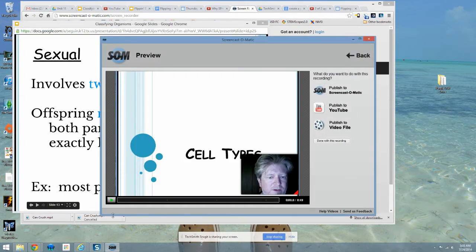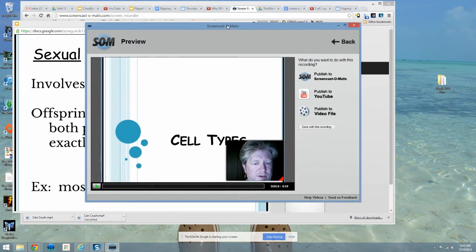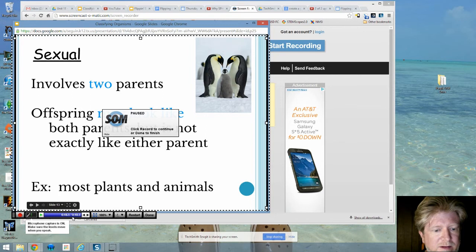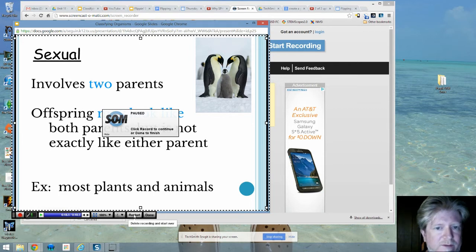Then your video shows up right here in this little Screencast-o-Matic screen. You can play your video, you can listen to yourself, you can see what you're doing. Once you think it's okay, you can go ahead and publish it. If you don't think it's okay, you can go back and add something. When I click back, it goes right here to wherever you left off, and you can hit record and it will put something on the end. If you didn't like it at all, you can restart and it'll get rid of it.